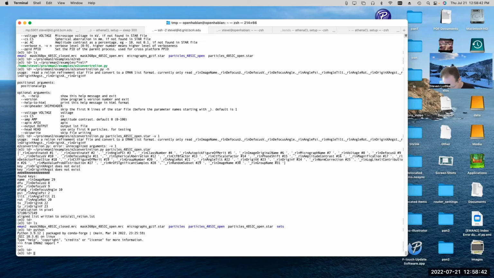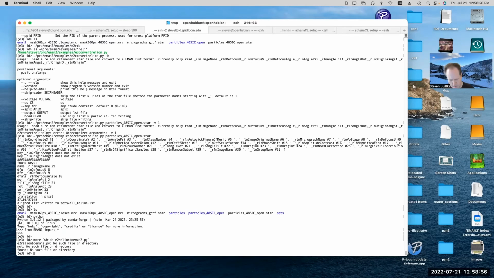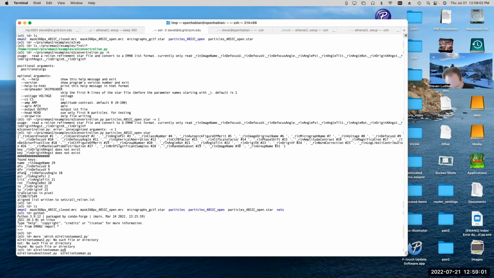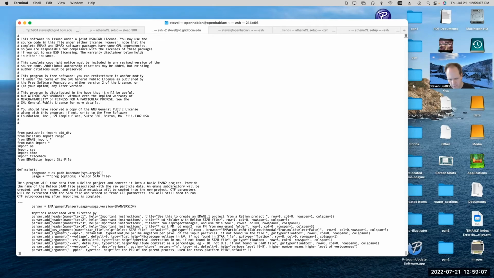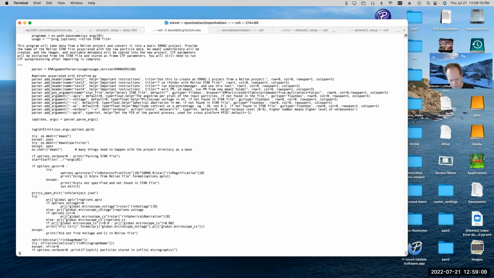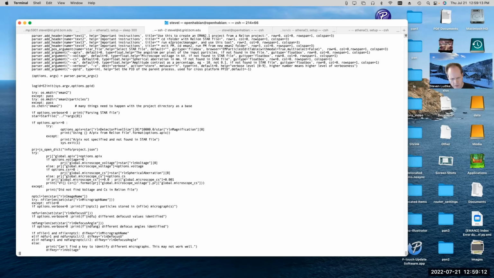Oh, actually, wait, the other Relion conversion program, I'm sure it uses it. Let's look at that one. Oh, it's just the EMAN. Okay. All right, so here's the old star file converter, and star. Right, so here's the class star file.